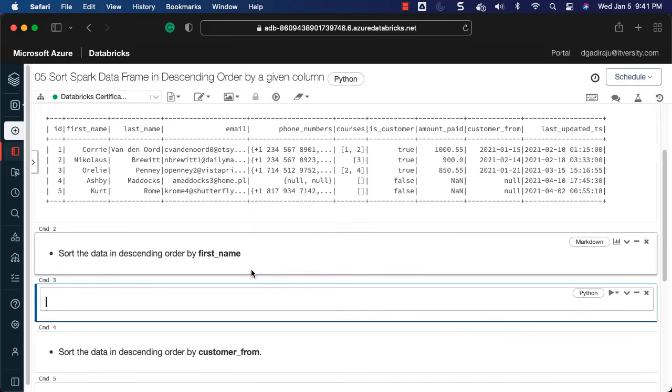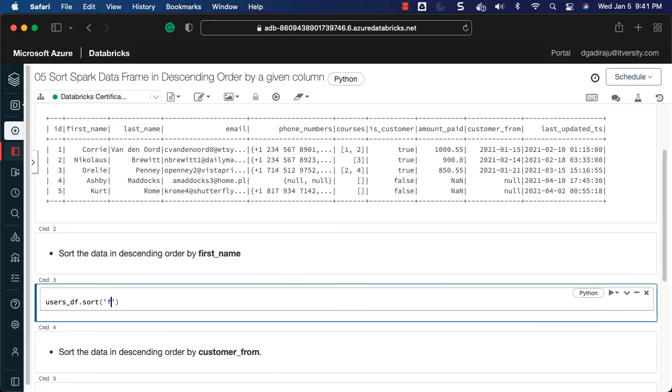When it comes to passing first name as a string type, the logic will look like this. You can specify the data frame name and then you should be able to say sort. You should be able to pass the column name as a string. In this case, first name is passed as a string. If you want to pass the column name as a string like this, then you have to use the keyword argument ascending. You have to set it to false. Now you should be able to say show.